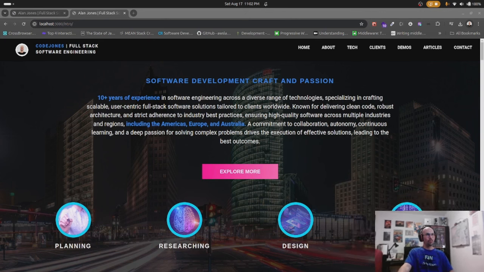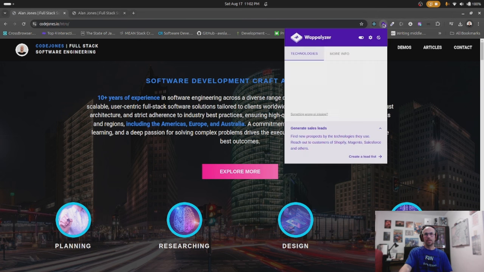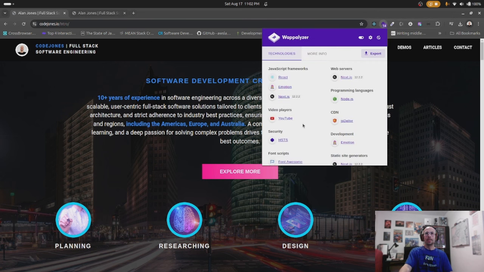Here we go. This is my website. This is the localhost that is running. However, here is the deployed site. So pretty much this is deployed with Vercel. It is a Next.js production build. So you can see here that this has been created with Next.js.